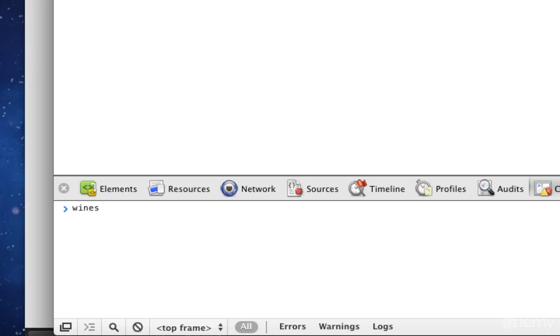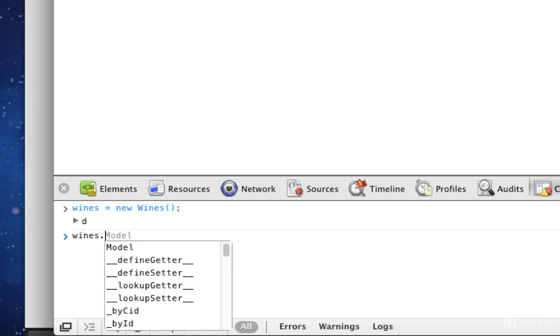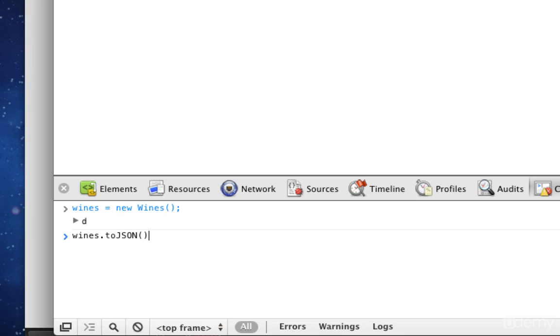You'll notice I use uppercase when I'm defining my class, whether it's my model or my collection, but when I create an instance of that model or collection, I use lowercase. That's just a common convention. So I'm going to say wines equal new Wines, and I'll just close that off and hit enter. And now if I do wines toJSON and I hit enter, what I get back is an empty array.